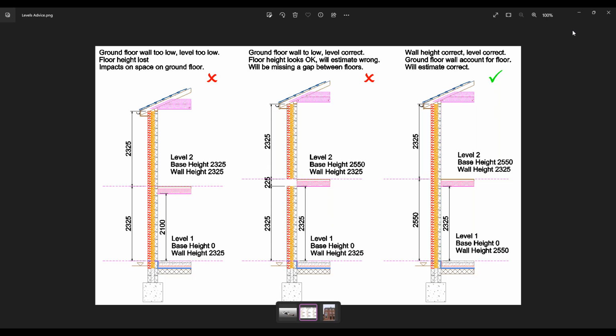Now, in illustration 1 on the left, you'll see there that we have a wall at 2325 and a pink line indicating the level at 2325. This means the external wall and the level slice are at 2325, but once we factor in the floor thickness, we're going to end up with an internal height of 2100.